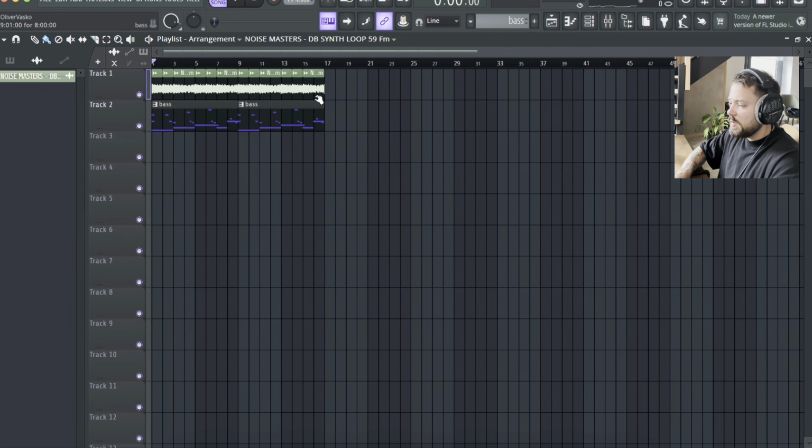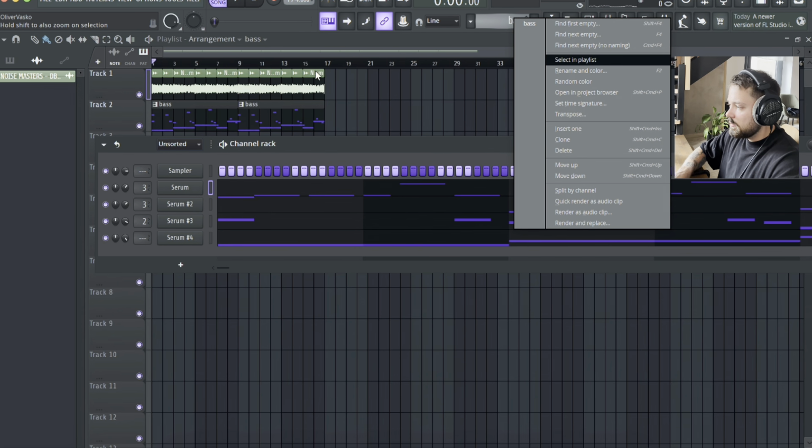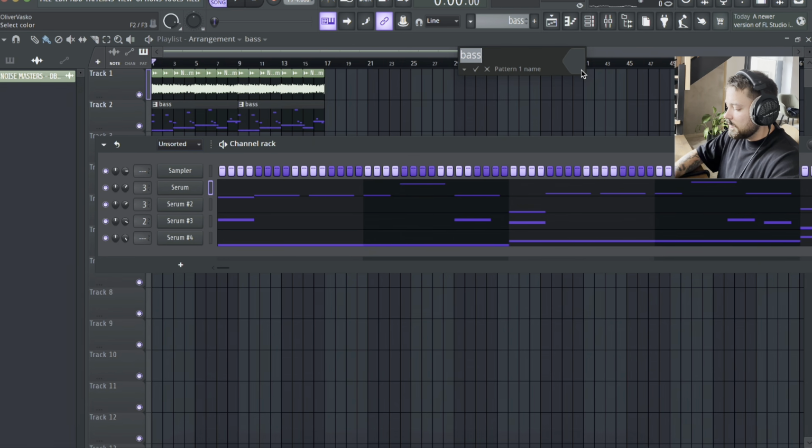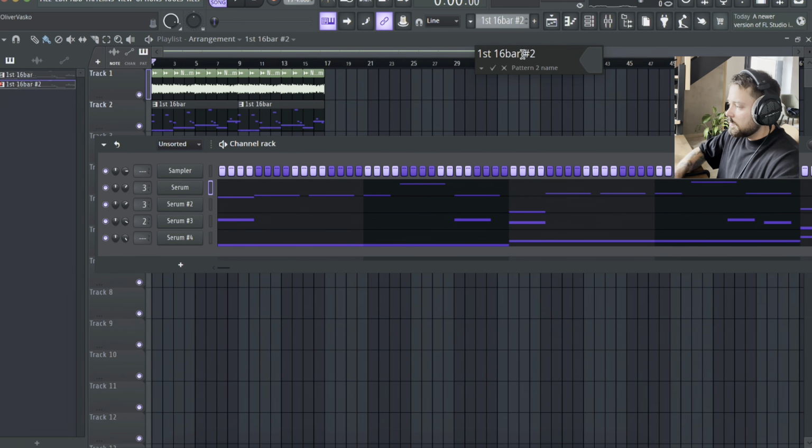Alright, so this would be the main part of the drop, the first 16 bars when the track hits. And then I want to make at least the second 16 bars without the lead. So I'm going to rename this pattern first 16 bar, and then we can duplicate it and name it second 16 bar.